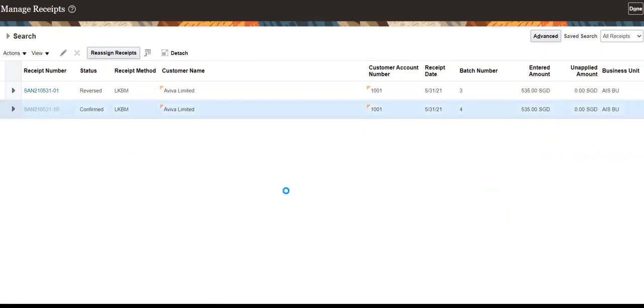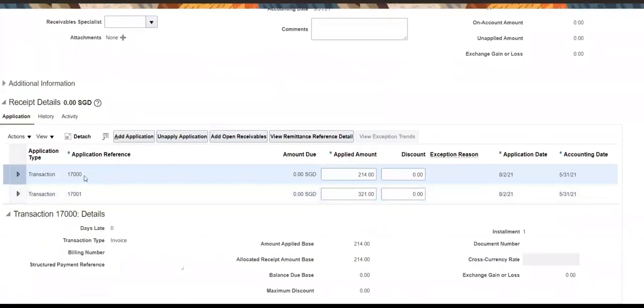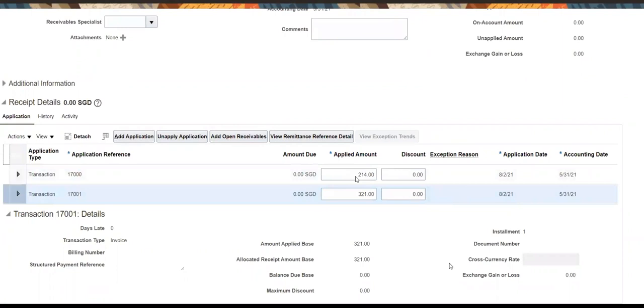One expectation was that the receipt should be created. Another expectation was that the created receipt should have been applied automatically to the two different transactions, transaction numbers 17,000 and 17,001. So we can see that the receipt got applied to both transactions. And the applied amount is also there. It's mentioned here, 214,321. That is the data we worked with. So this is the complete cycle which we just completed.